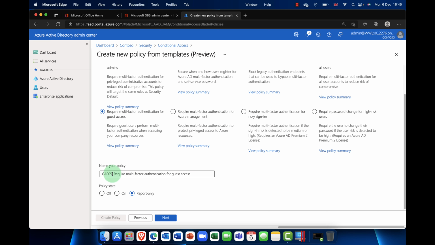Now you'll notice that it actually puts in a number at the beginning. This is because you can actually do this manually, conditional access policy 05, for example. And when you create your access policies, you can actually load them in sequence. Some people find that quite useful.